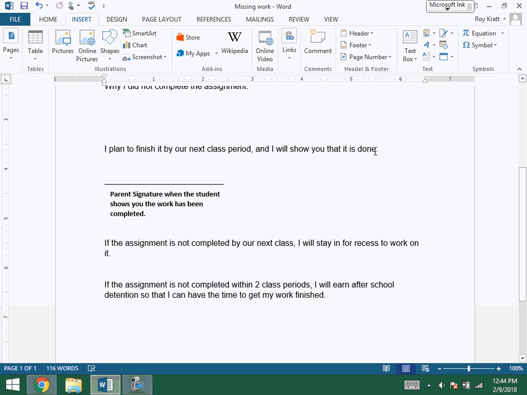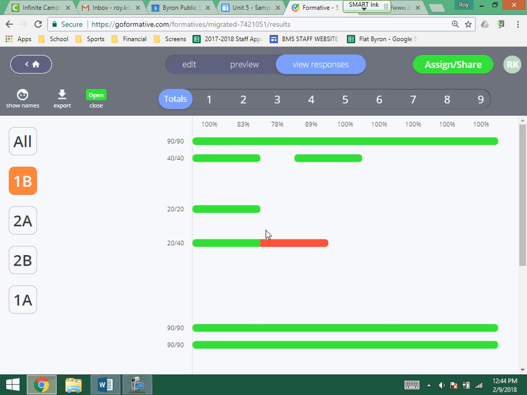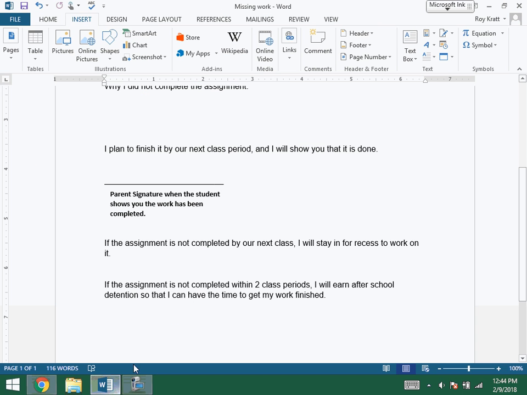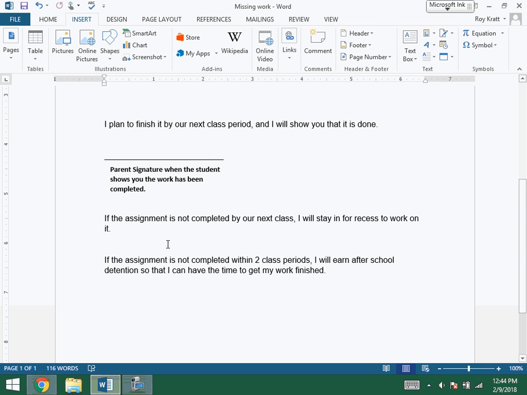Remember, this is a letter to you, the parent. You're going to need to sign right here, parent signature, when the student shows you the work has been completed. Make sure that they show it to you, see that it's done. Don't just take their word for it. Have them show it to you. They can show you their Go Formative page, and you'll see all greens on the top to notify that they're done.